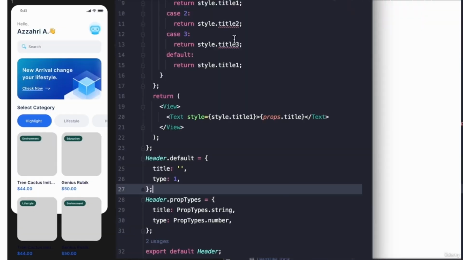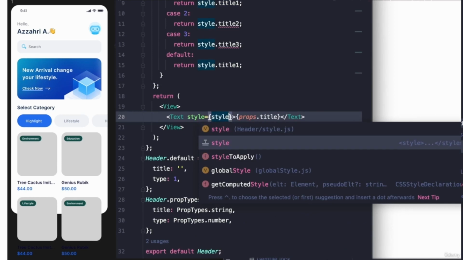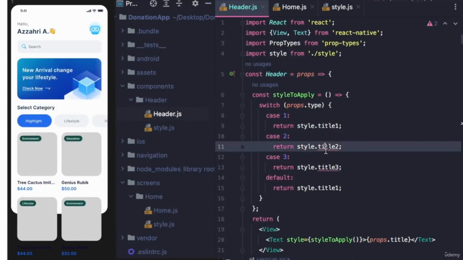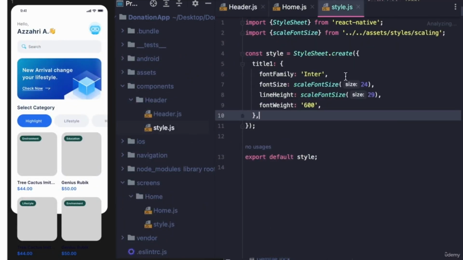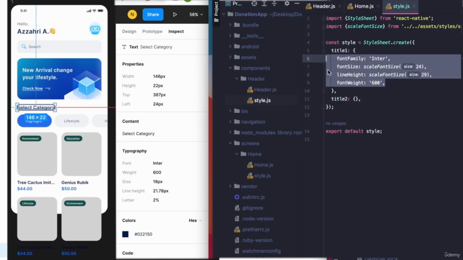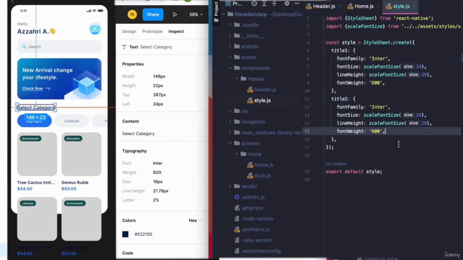Great. So now we need to take care of showing this. So let's do style to apply and call this function inside of here. And then let's create title 2 and title 3 styles. So let's do title 2, and title 2 will have the same kind of setup as here. So let's copy this here and say that the only thing that's really changed is font size and line height. So that would be 18 and 22.